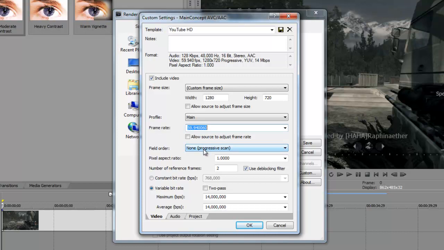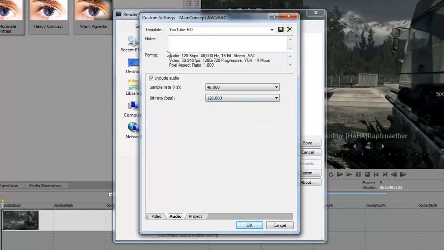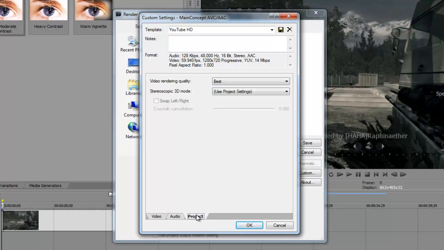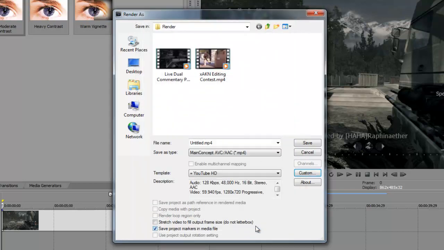Field order none, progressive scan, pixel aspect ratio 1, number of reference frames 2, variable bitrate checked with the maximum, I'm not really sure what that is, bits per second, 14 million, and average 14 million. So you're going to want to go to audio, include audio, sample rate 48,000 hertz, bit rate again 128,000, and then for the project video rendering quality best, stereoscopic 3D mode, use project settings. Most likely you're not going to be filming anything in 3D, but you never know.